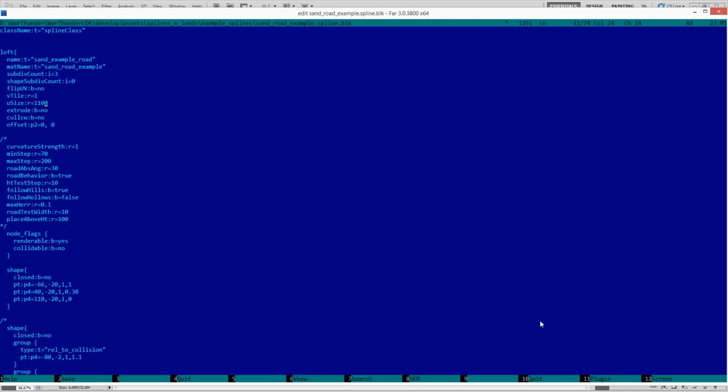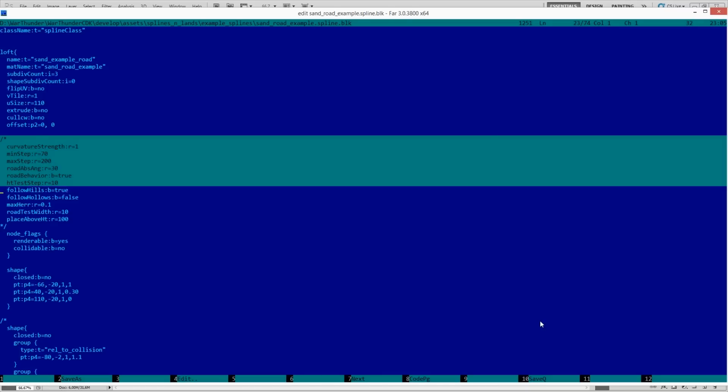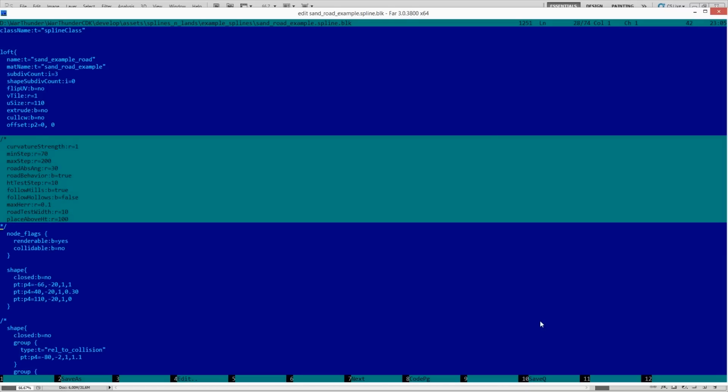1,100 is probably a little high, so let's set it at 110. I think that should be enough. Extrude defines whether we want our texture to extrude. In this case, we don't. Cull CW defines whether we want to draw it in reverse, and Offset tells us whether offsetting the texture is necessary. The following parameters are for cases when our loft is rendered.